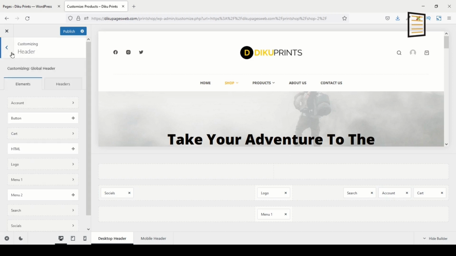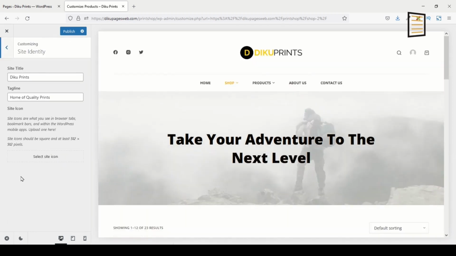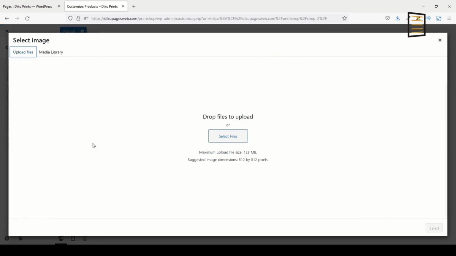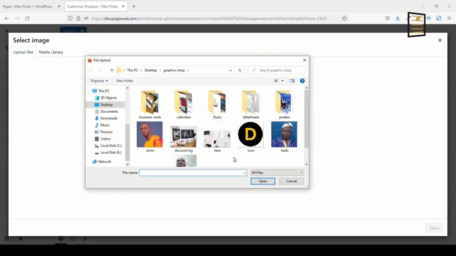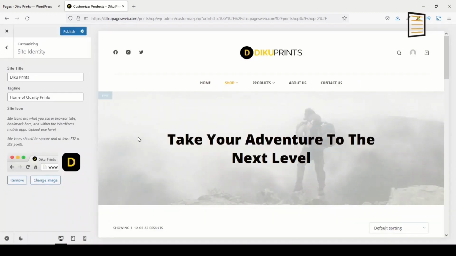Now I go back, and I scroll down to site identity, and in here I'm going to change the site icon of my website. So I just click on select site icon, upload files, select files. I have my icon in here, open, select, skip cropping, and I'll have my shortcut icon right here.